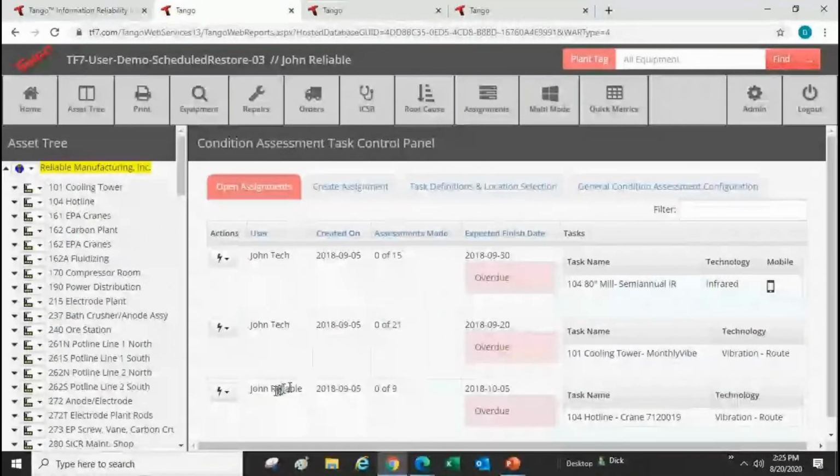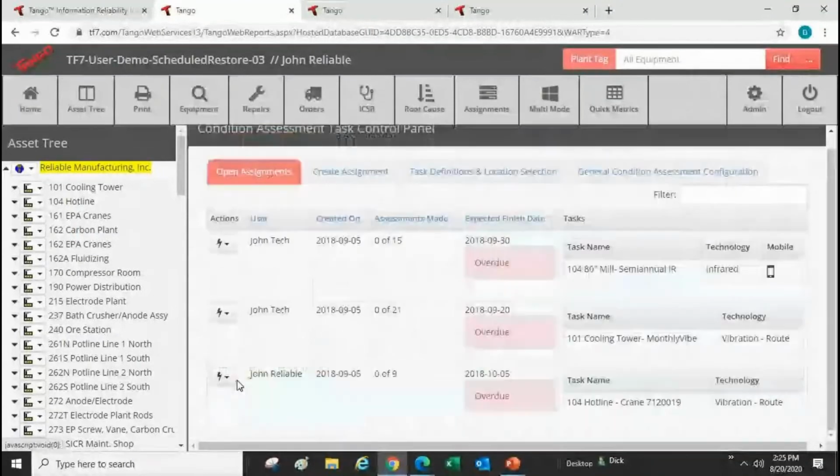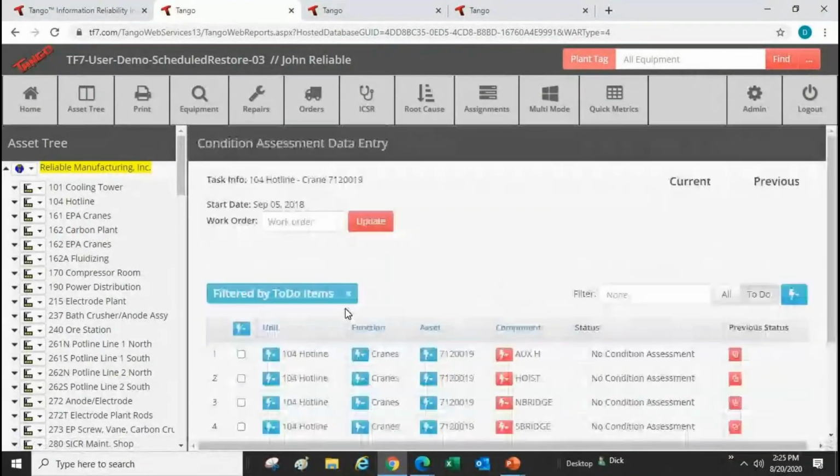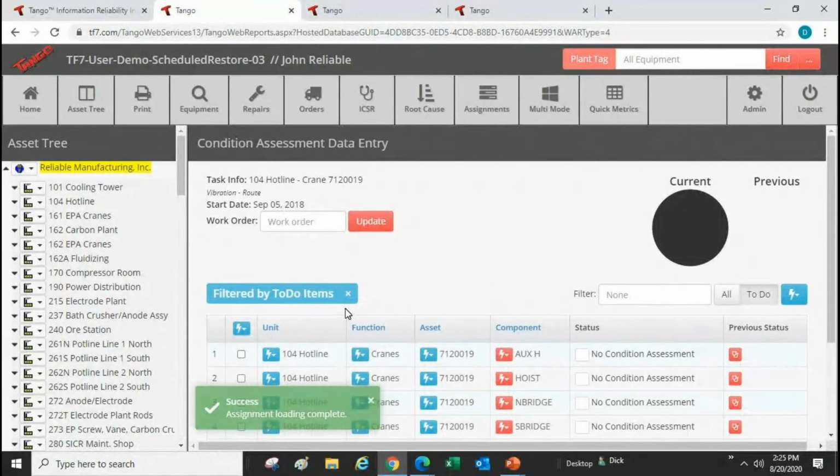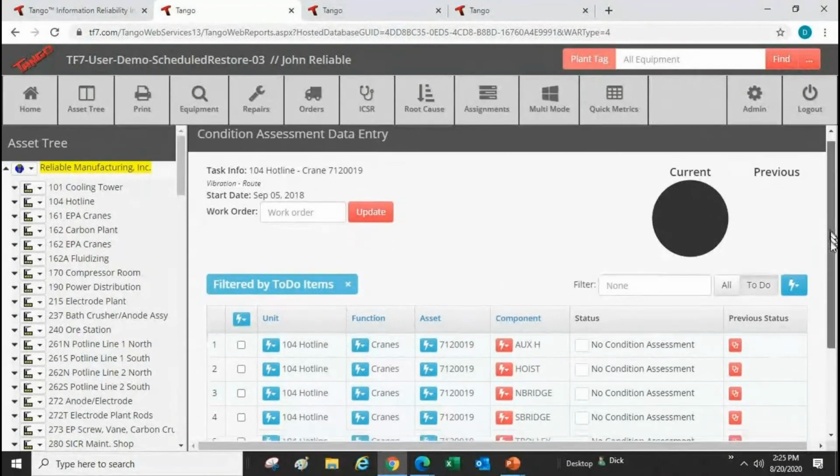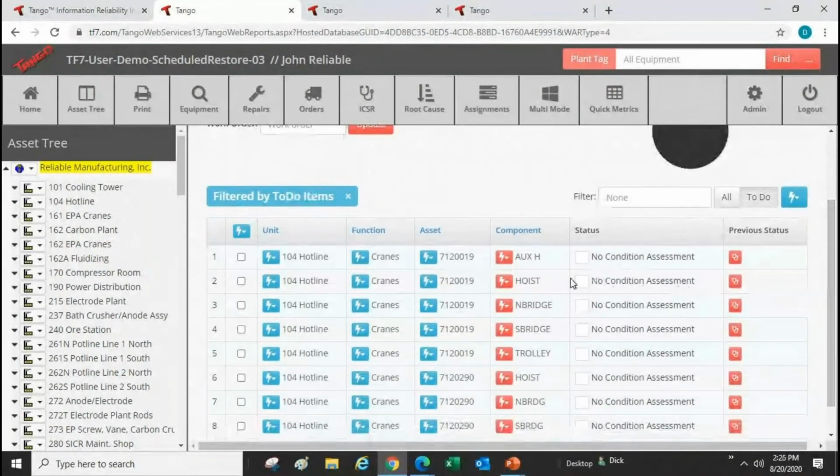So in this case, if I go to this hotline crane vibration route, and I want to do enter assessment data, once again, this process, taking the tools that are in the native software for either the infrared thermography, the ultrasonics, the motor testing, the vibration system, those are going to be done the same as those technicians have been doing since they started work in reliability.